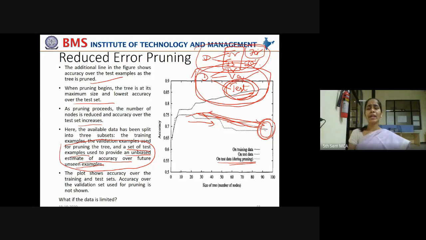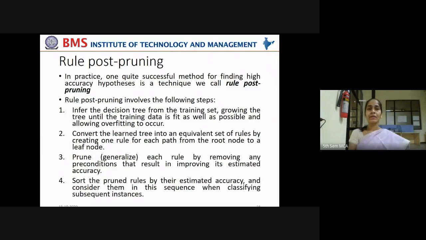Now, if data is limited, what has to be done? They are showing us. We'll go for another method called rule post pruning. Say you're not able to divide your data set into training set, validation set, and test set because your data set size is very small. In that case, they again provided us with a different kind of approach to avoid overfitting of the data. What is that approach? Rule post pruning.